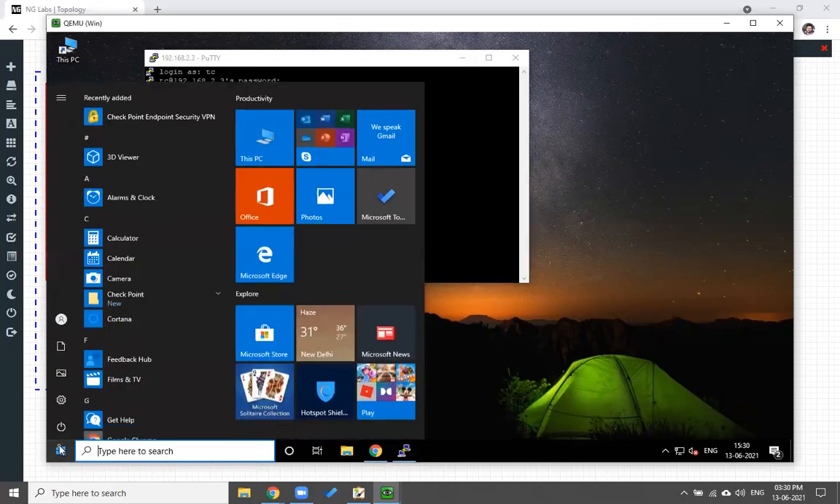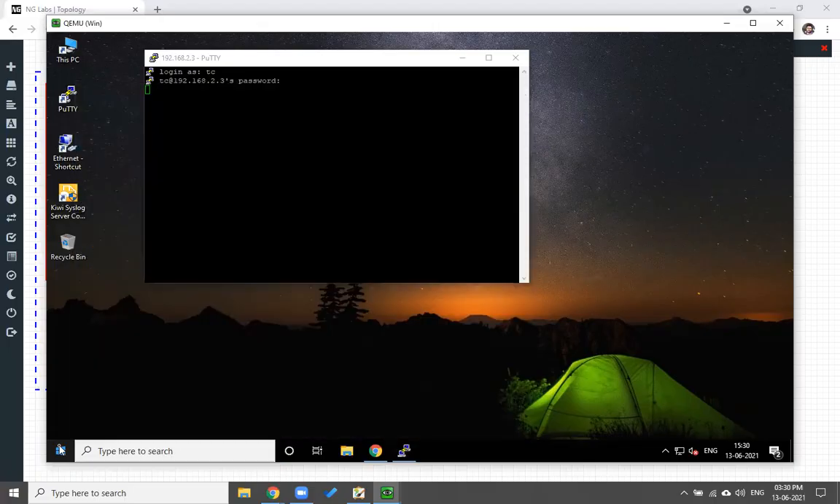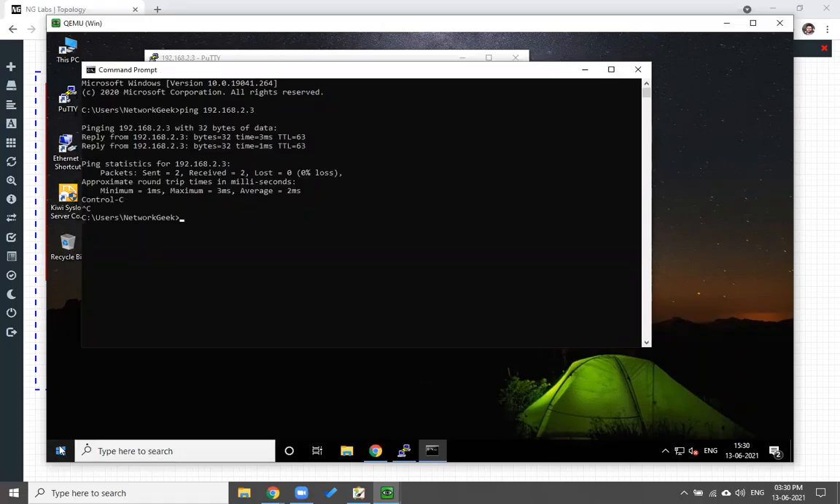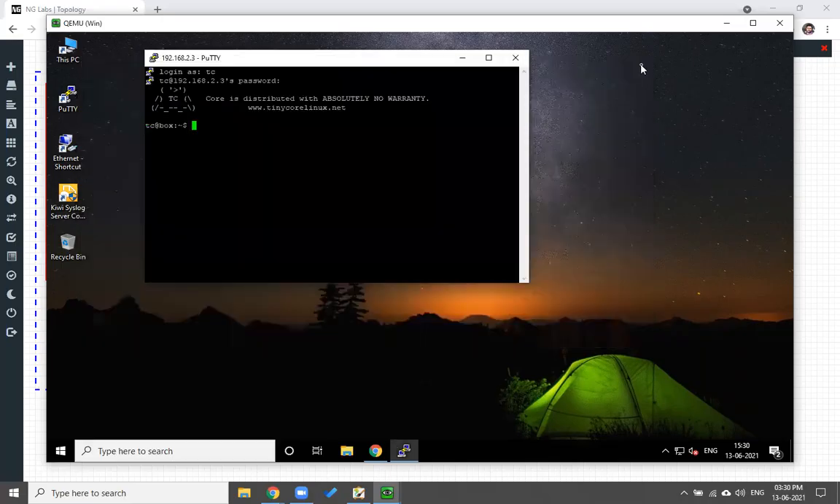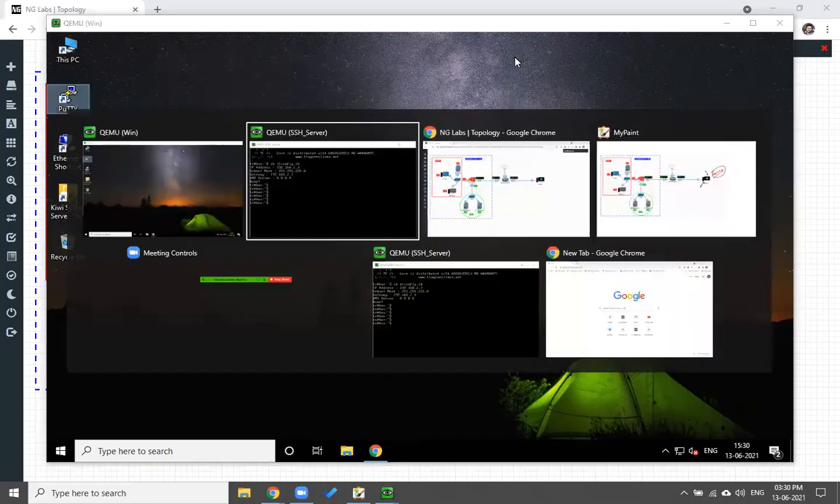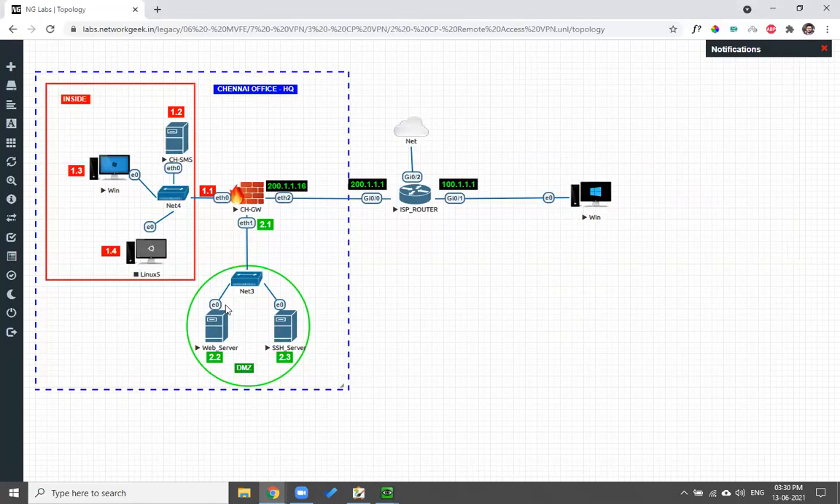So you should be able to reach that machine when you try to ping 192.168.2.3. It's working. 2.3 is responding for the ping. Okay, there you go. So you have the device when you give ifconfig. I think something is wrong with this PuTTY application or something else. But no, the remote access VPN is working now properly. Okay, so let me close this. Okay, fine. So yes, we have connectivity to 2.0.